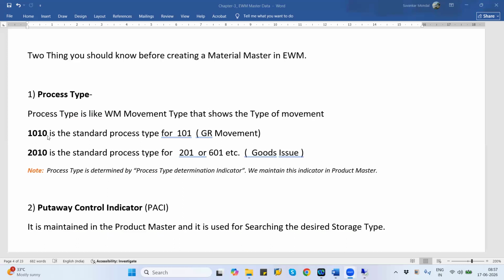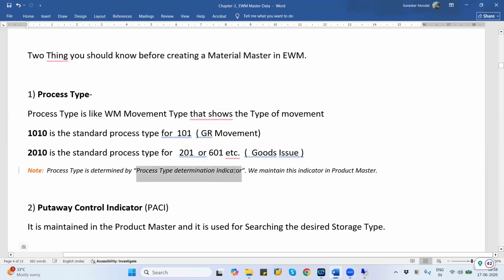How can you achieve that? You can achieve that by creating a separate indicator, which is called the process type determination indicator, which we maintain in the product master. If you maintain the process type determination indicator, let's say 10, and assign 1010, then it will determine the 1010 process type for the material. Got it? Clear? What is process type? Process type is the movement type, and I can trigger process type based on the process type determination indicator that we can maintain in the product master. I'll show you where to maintain the process type determination indicator.